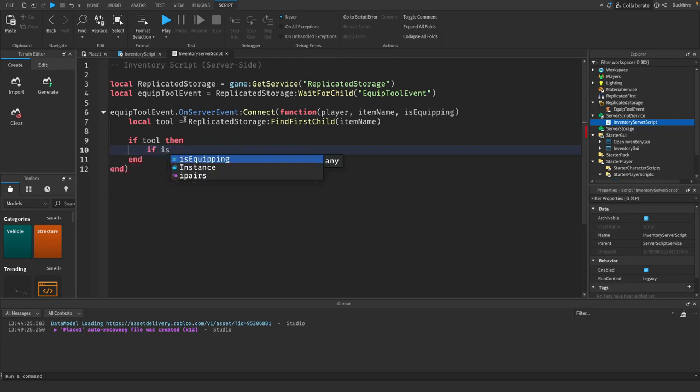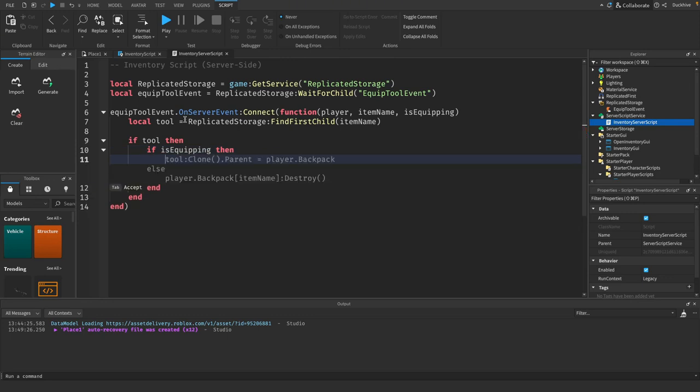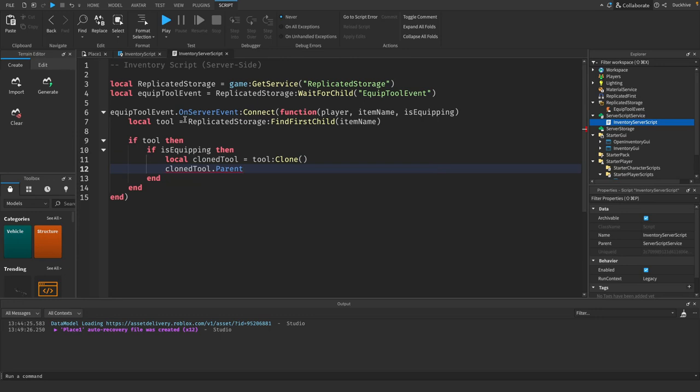If is equipping, then inside of that we want to equip the tool by cloning it and then placing it in our backpack. So we'll say local cloned tool equals tool colon clone, then cloned tool dot parent equals player dot backpack.